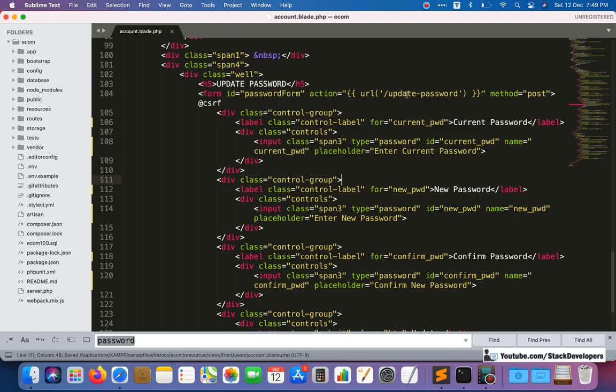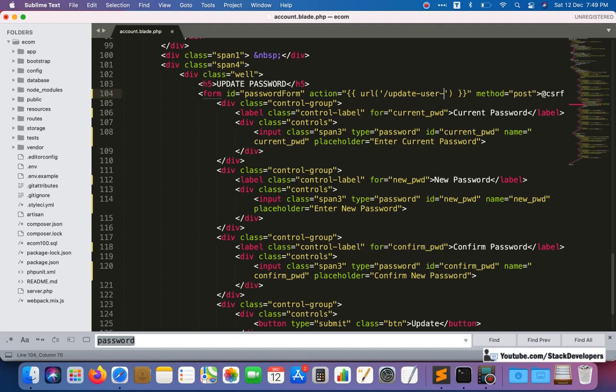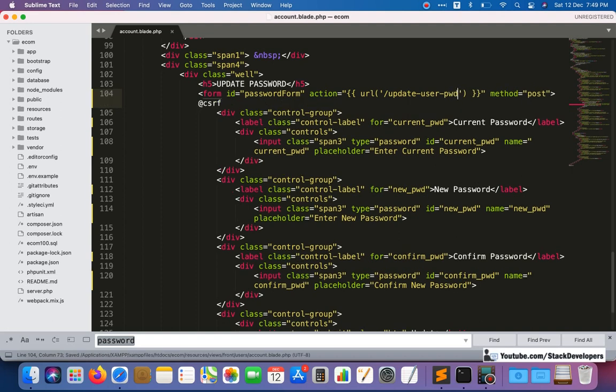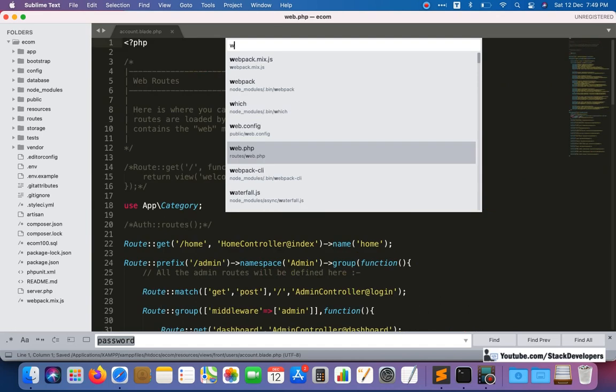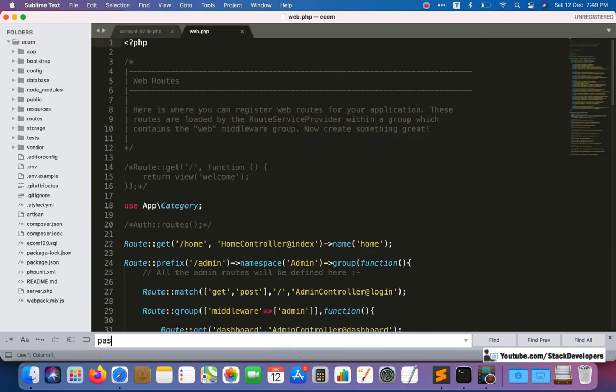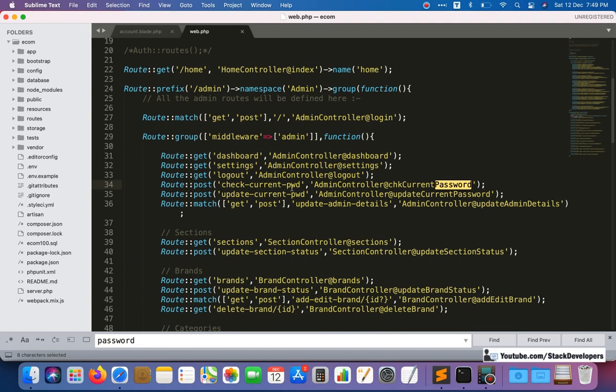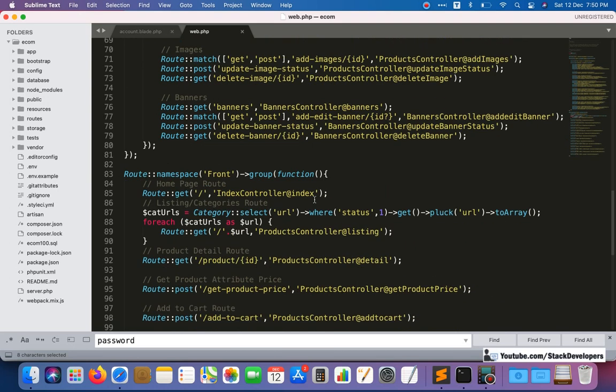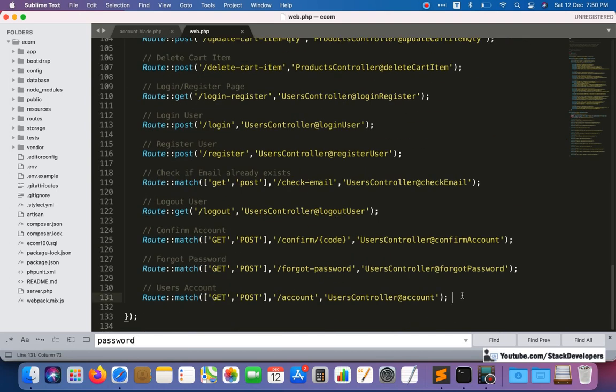For the action, we will give update user password. Earlier we did the update password for the admin panel, if you remember. Here we will check the password route that we gave for the admin. We have already given update current password for the admin, but now it is the part of the front end, and here I am going to add the route for updating the current password.